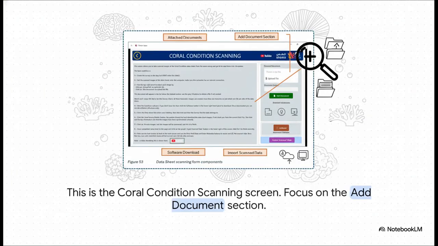Okay, clicking that button takes you to this screen, the Coral Condition Scanning screen. For now, we're just going to focus on this Add Document section up in the top right corner. This is where we'll be uploading all of our files.